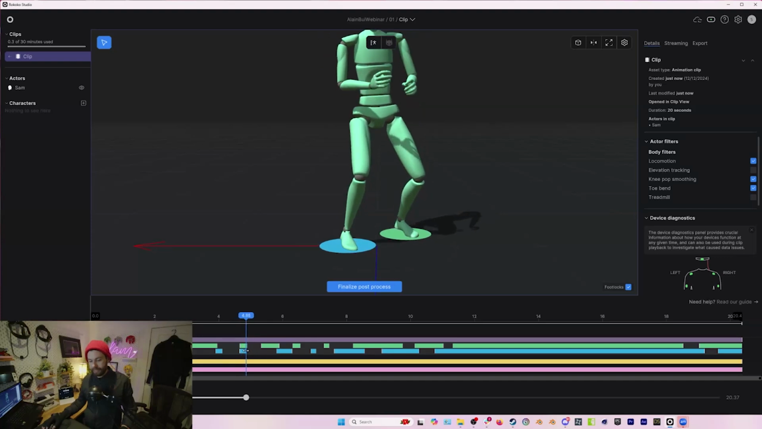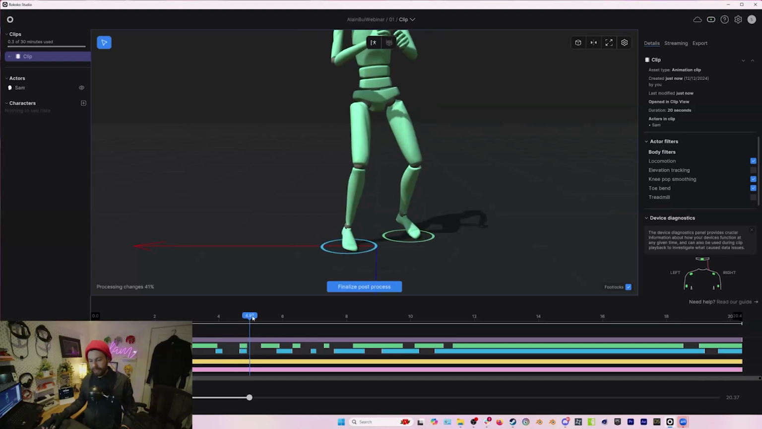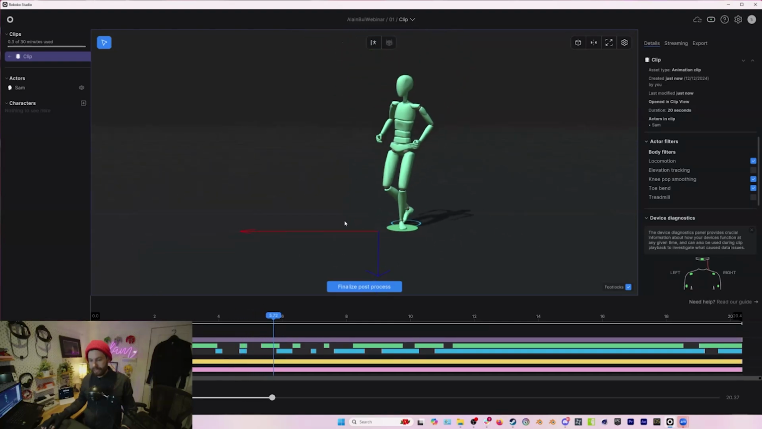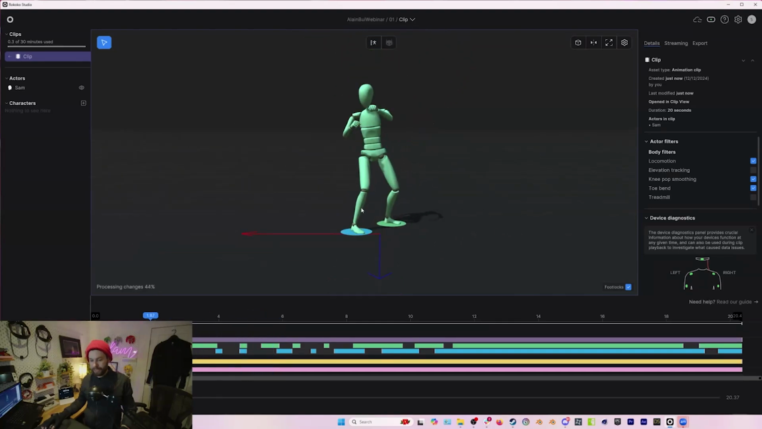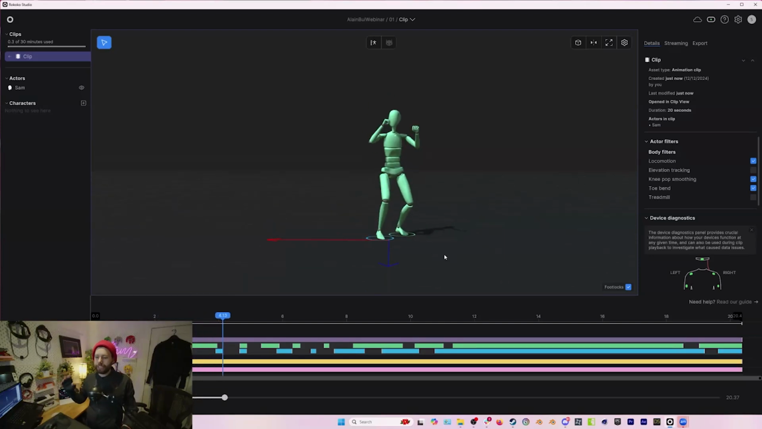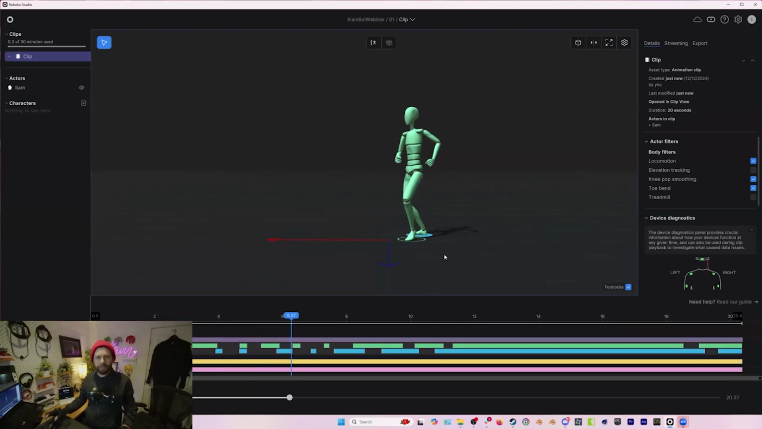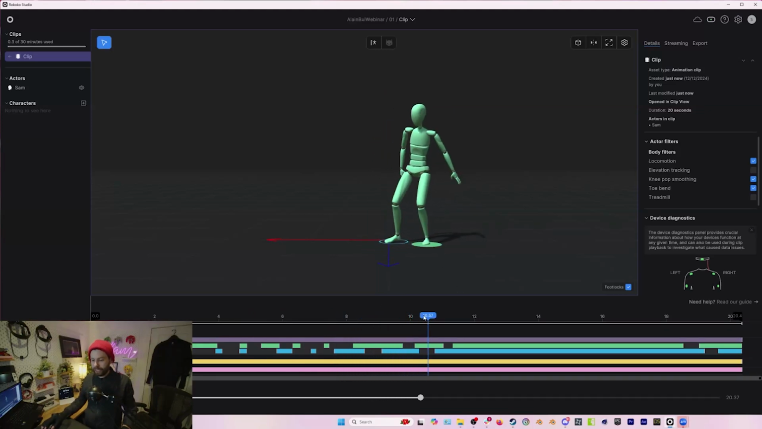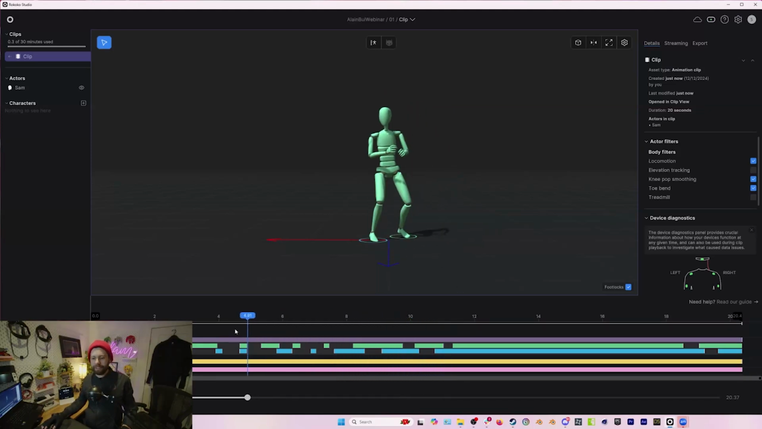And we get another little jump right here. And there we go. Finalize post-process. So this is about 30 seconds of cleanup to quickly go through and make sure that all the foot contacts look good. That is a typical part of the Rokoko workflow. It's an expected part of the workflow, and it's fine, right?